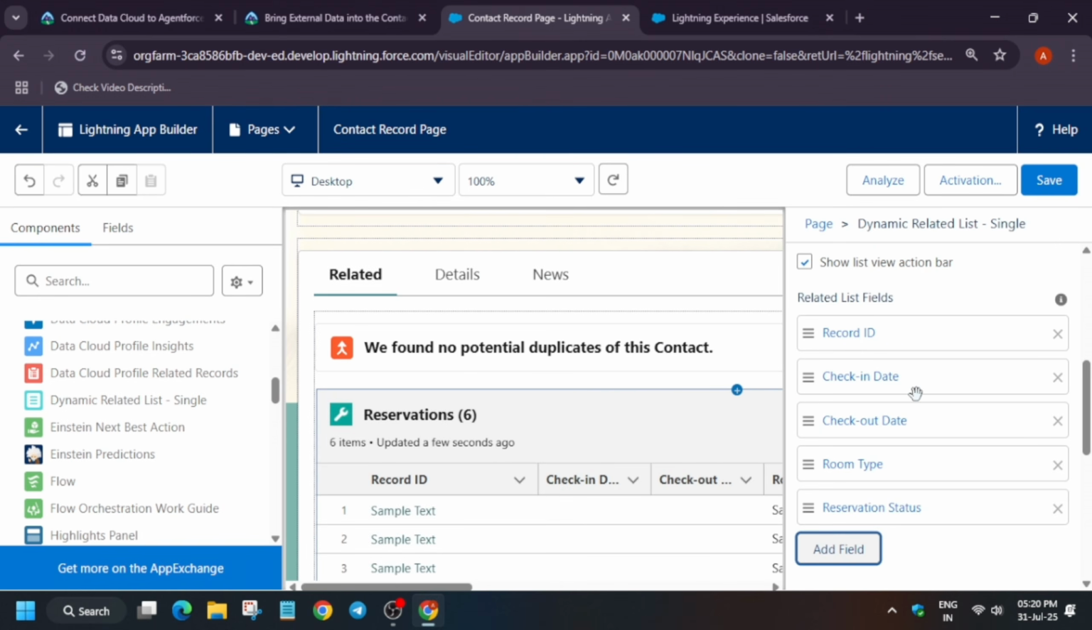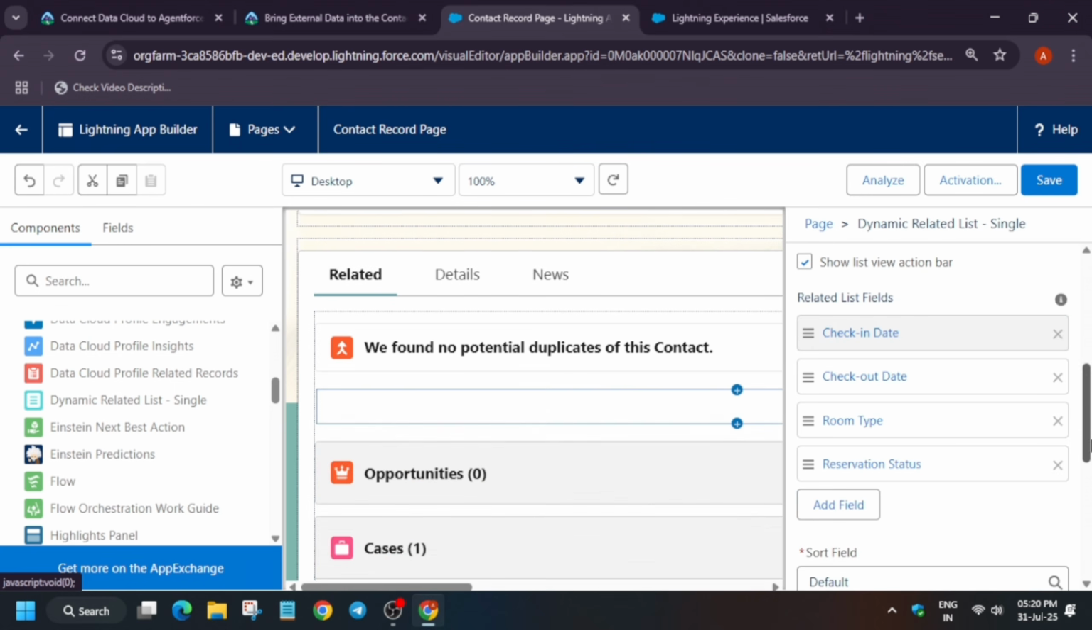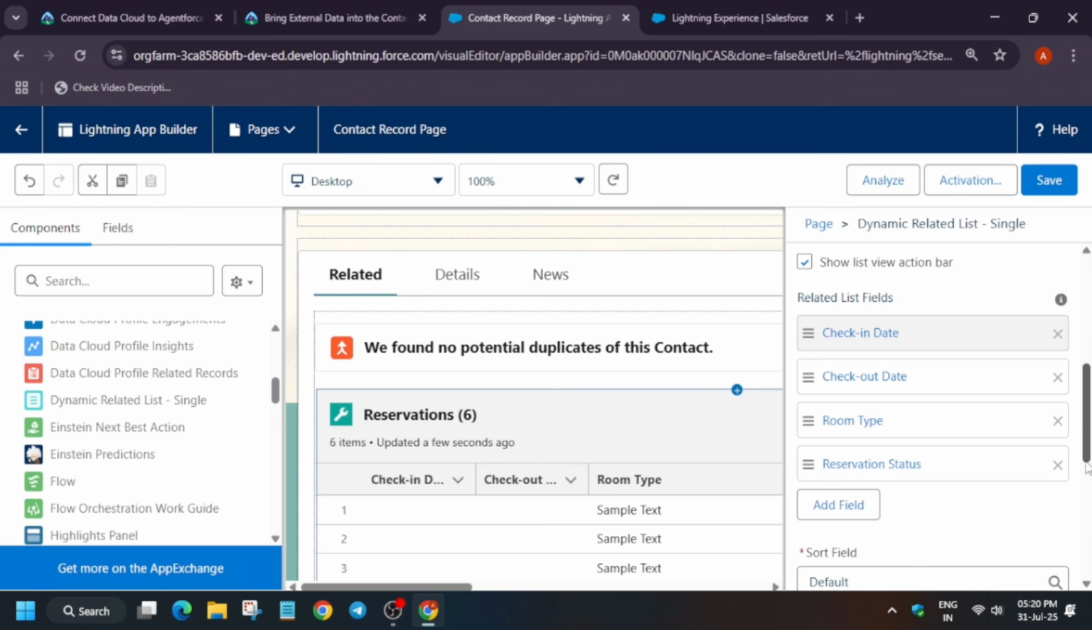So how do you remove it? You have to click on this X button. Okay, we have to remove the record ID from here. Just click on this X button. It will delete the field. Now once you have done all these things, we have to do sorting.